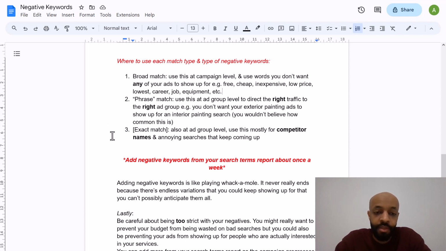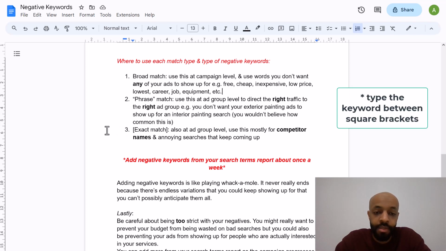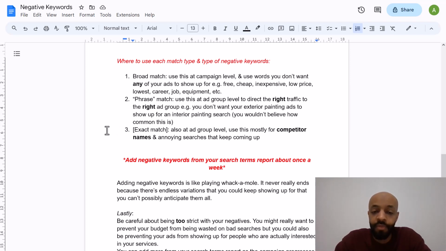Now for exact match, and the way you add exact match is with these square brackets, just like that. I recommend also doing this at ad group level, and use this mostly for competitor names and annoying searches that are going to keep coming up in the search terms report. I don't know if I explained it earlier. The search terms report is basically the actual searches that people are searching that your ad is showing up for. So it's not your keywords, it's the things people are literally actually searching. So competitor names, you might be showing up for those. I recommend putting those in as exact match.